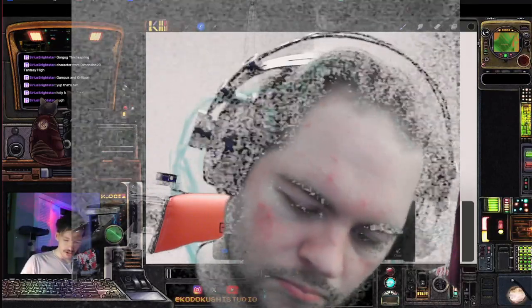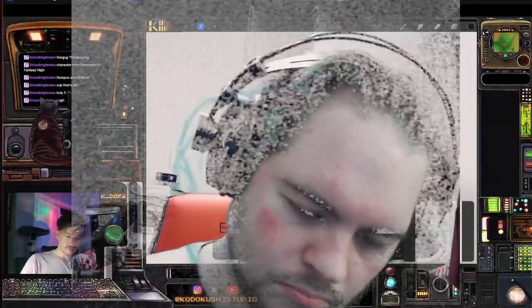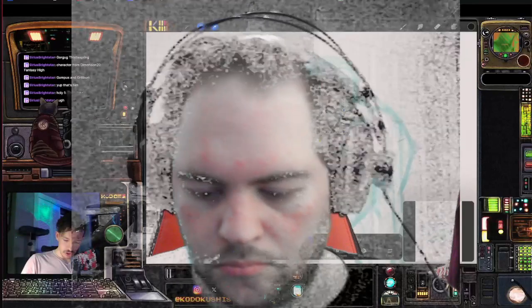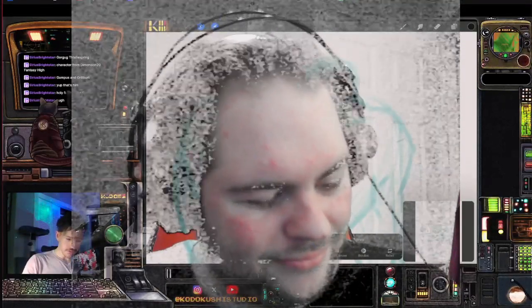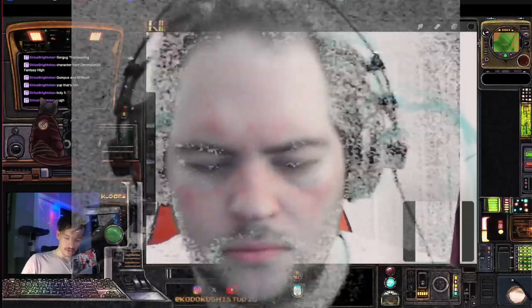Makes the head a little longer than I was looking for, but we'll see. Maybe I'll shrink it just a smidge. Right there. Yeah, okay. I think that looks better, I think. Smooth this out.